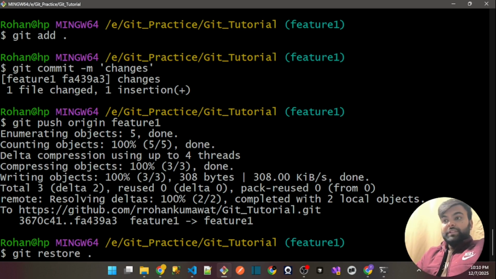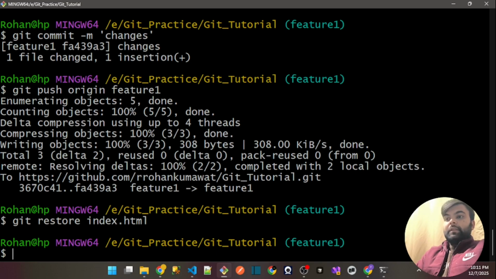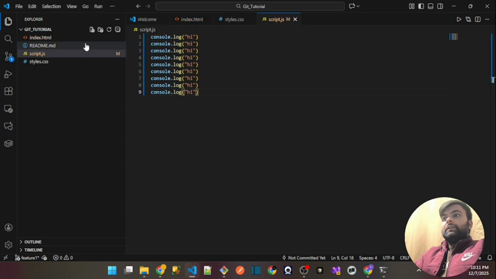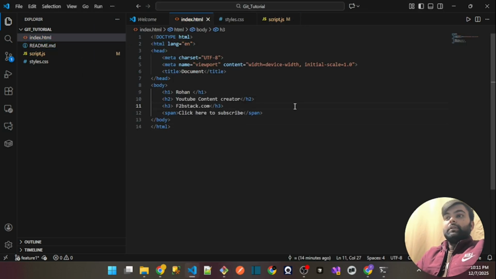It will undo all the changes that you made. But if you want to be specific with the file, you just have to mention the file name as well, like index.html. Let me show you with index.html, or simply I will just hit enter. Thereafter, whenever you go there, you will see that the changes that we made in index.html are gone.